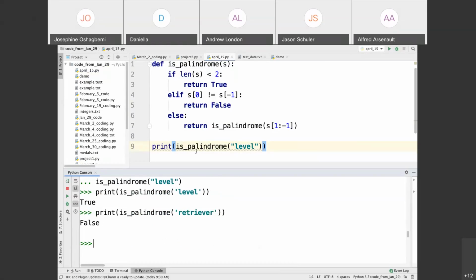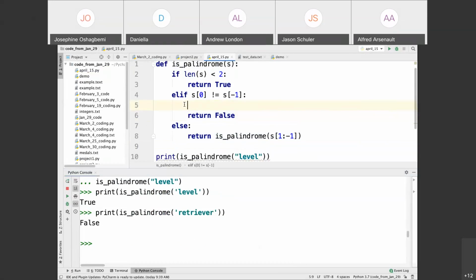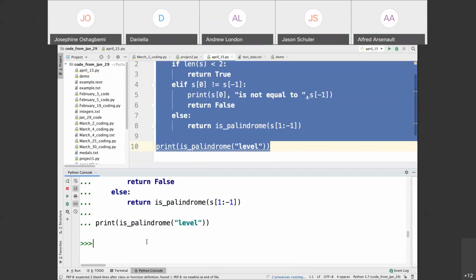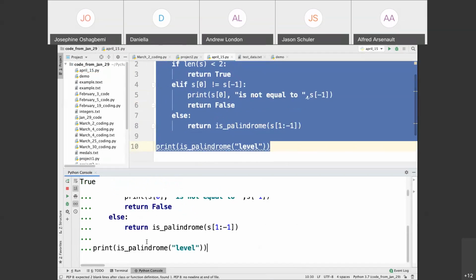So what I'm going to do is go back up to this base case. And before I return false, if S0 is not equal to S1, I'm going to print S sub 0, comma, is not equal to, comma, S sub negative 1. And now when I run that, if I haven't fouled something up, it's going to tell me where the palindrome algorithm failed. It helps if you try it with the right word. Let's change it to retriever.